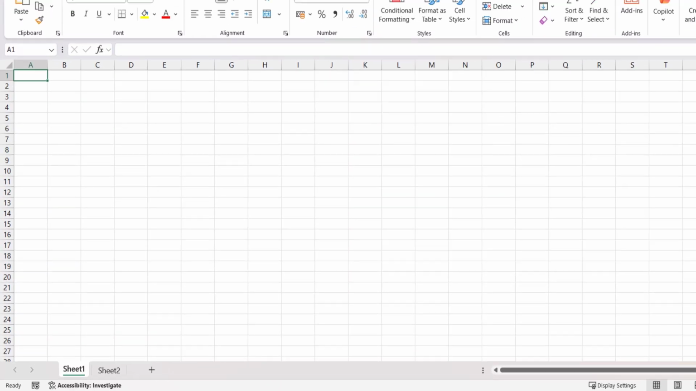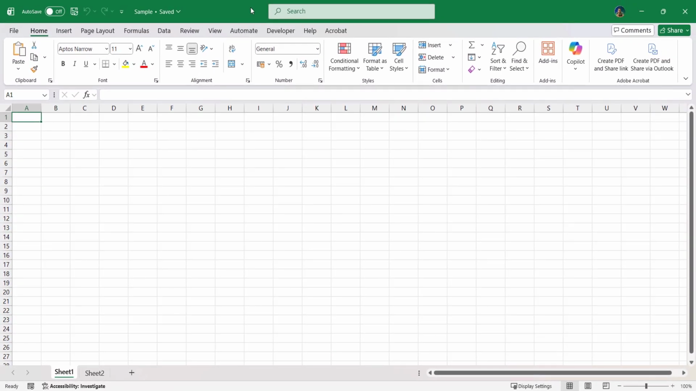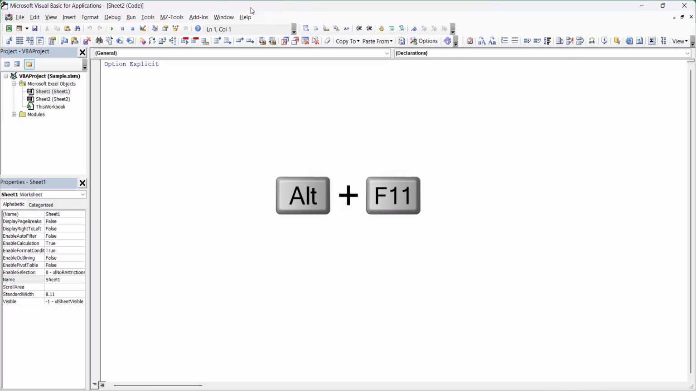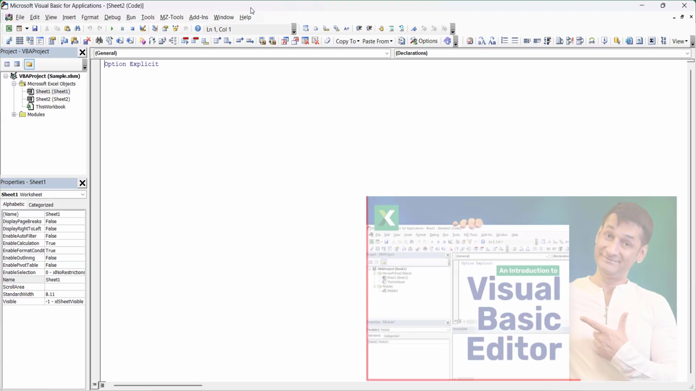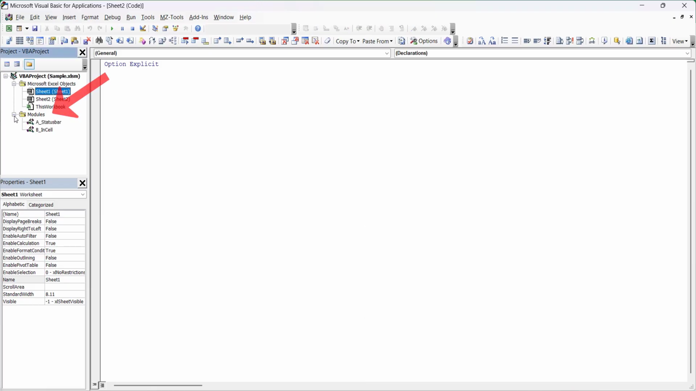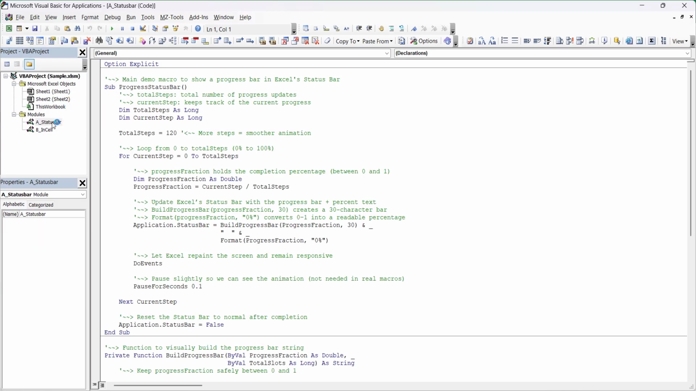It's in module A_status bar. Let's go through it together and see what's happening. Launch the Visual Basic Editor by pressing the shortcut key Alt F11. If you are not familiar with the Visual Basic Editor, then I highly recommend watching the video Visual Basic Editor and Introduction. Expand the module to see the modules. Double-click on A_status bar to view the code.